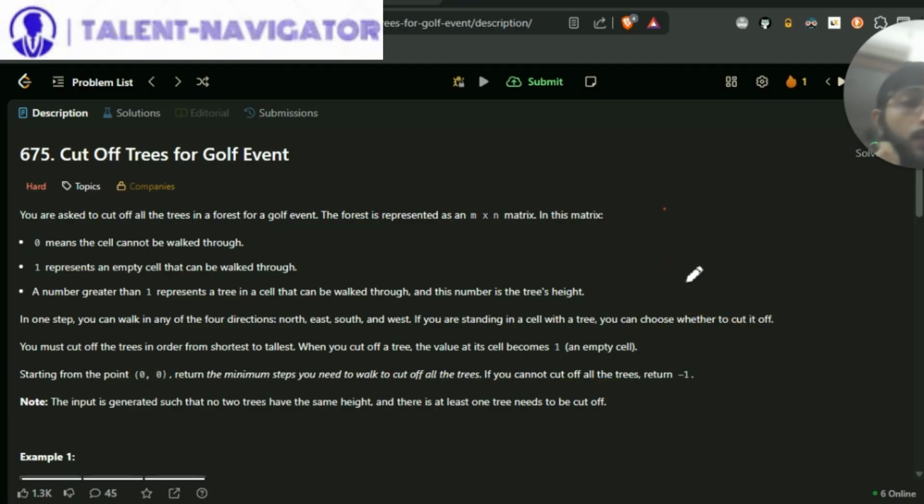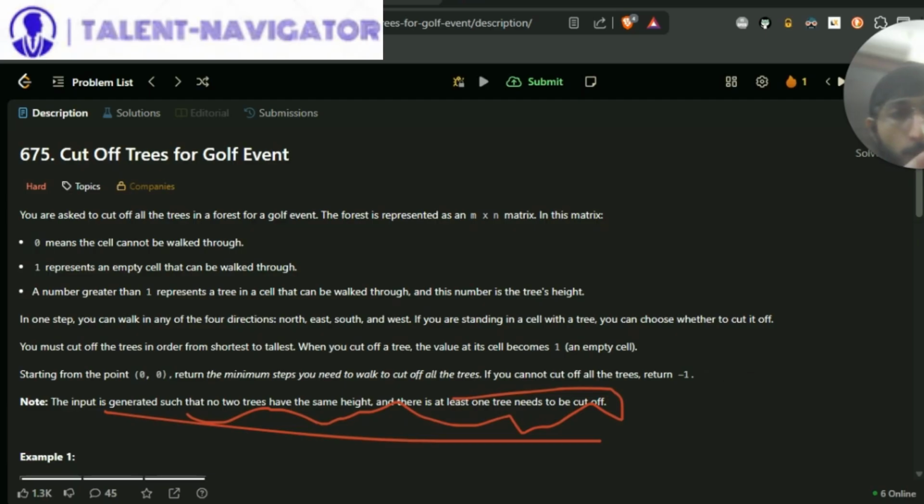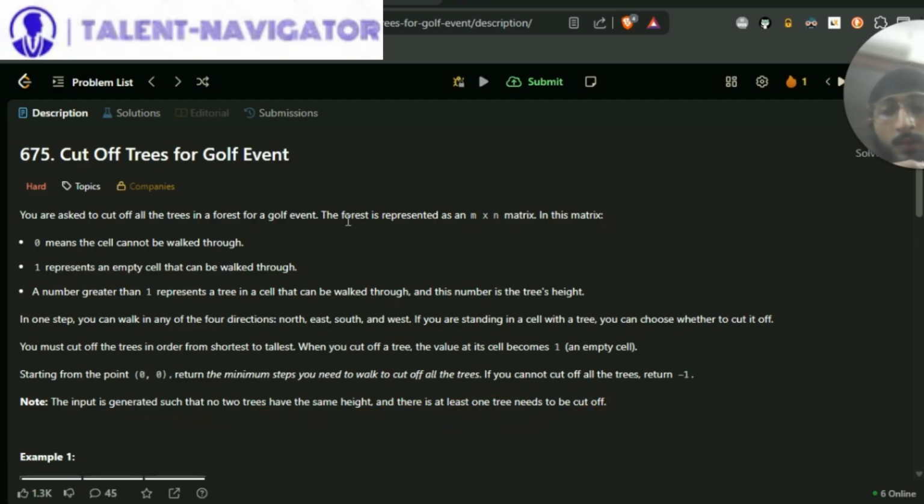Otherwise, if you have trees of height 2 and 3, you have to cut those off in increasing order. So first 2 comes, then 3, and then the increasing values. Let us say we have 5 and 7. So after that 5 would go, and then 7 would be cut off, and all cells would become 1 after cutting them off, that is, empty cells. The input is generated such that no 2 trees have the same height, and there is at least 1 tree that needs to be cut off. Okay, so we have that given to us.